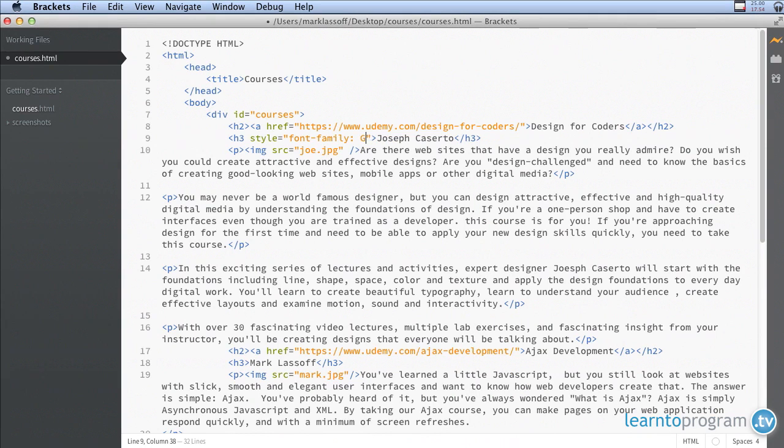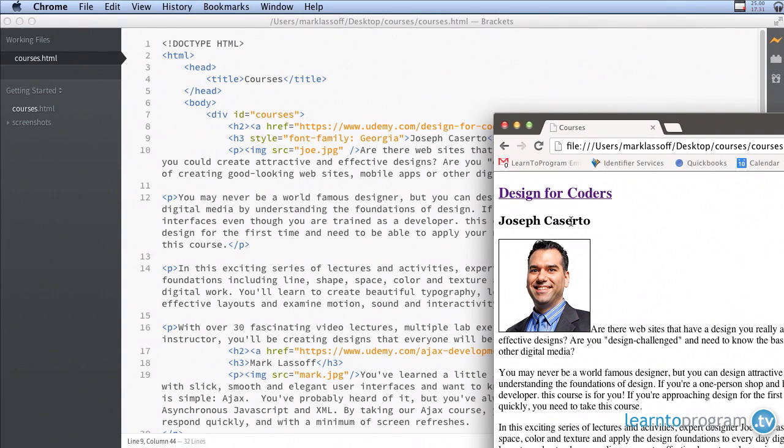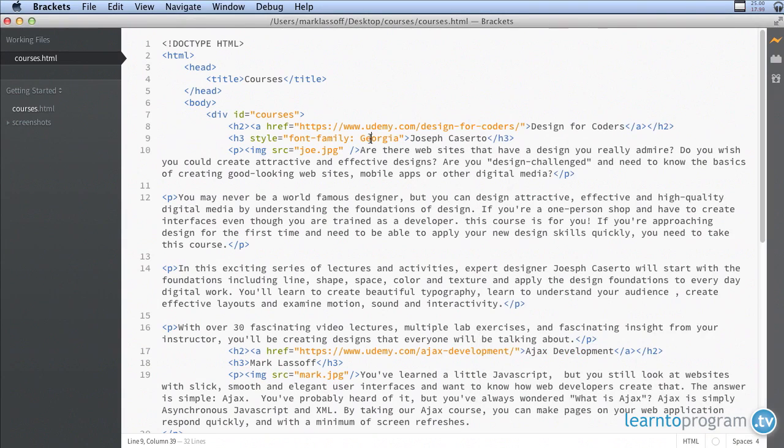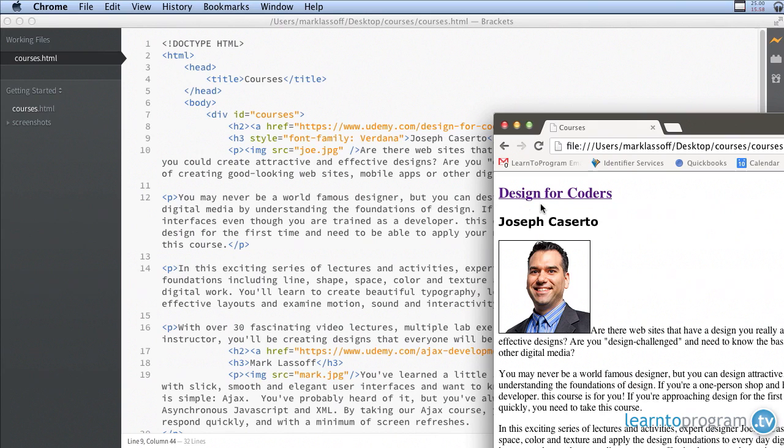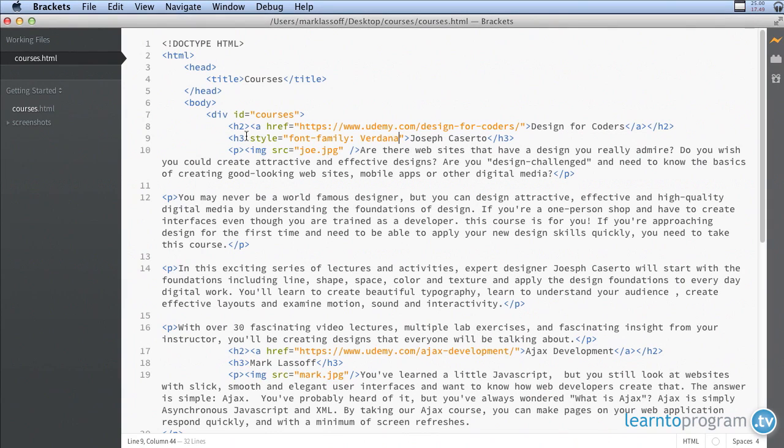Or we could set this to Georgia. And now it's in the Georgia font. Or one last example, Verdana. And there it is in the Verdana font. So this is an embedded style where the style goes with the HTML tag.